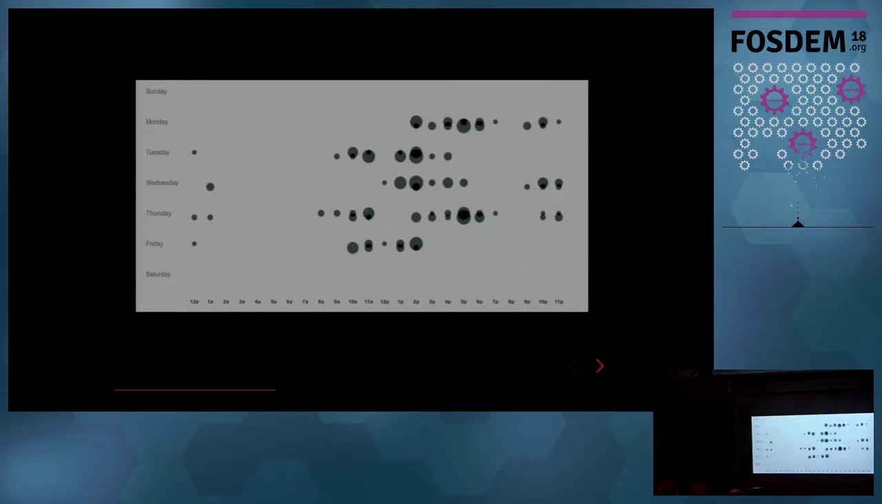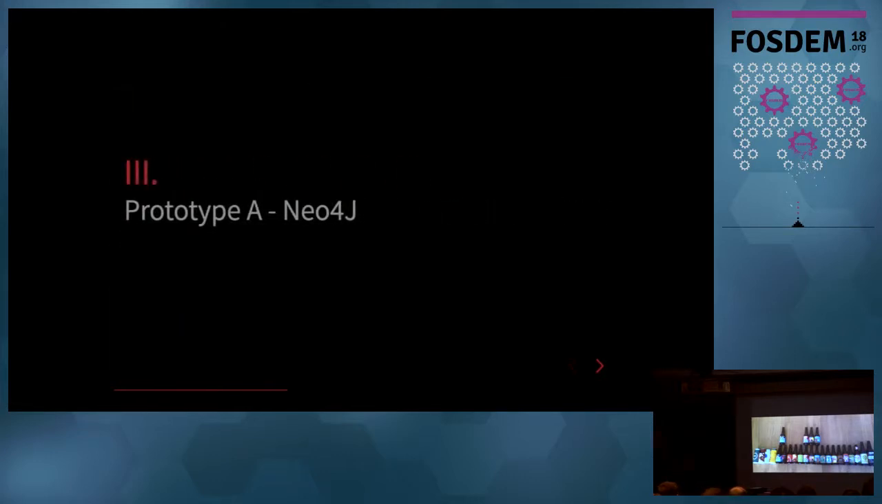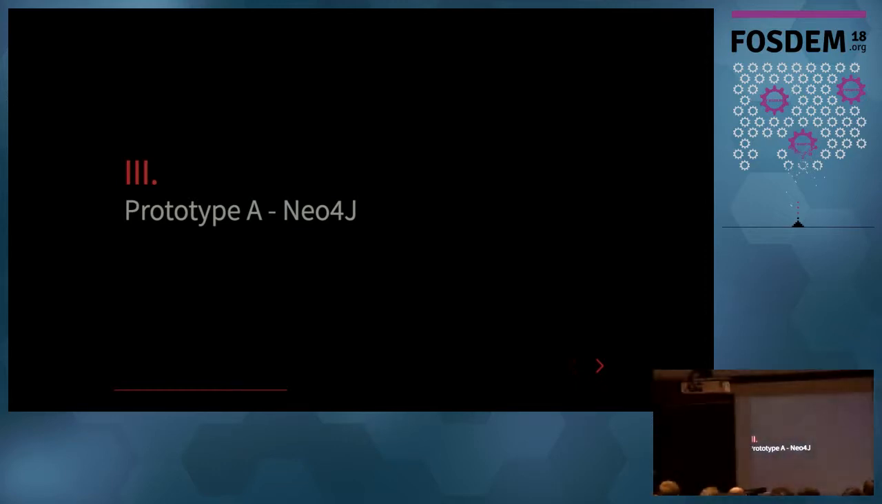That's all the commits that were made on the two prototypes. I think the top one is Neo4j, and the bottom one is Java, and so you can see all the times when we worked. And this is a visualization of all the beers that we had multiple times, because in Denmark, maybe you know, there is this brand called Mikkeller, and you have to try it. So this brought us to the Neo4j prototype.